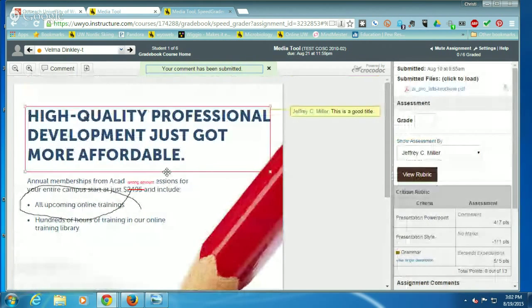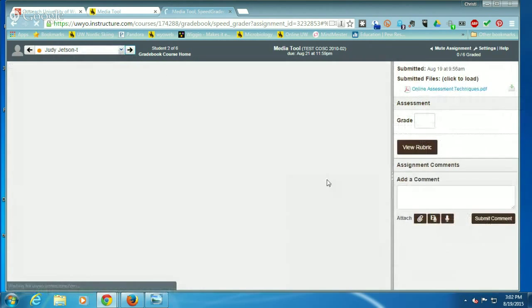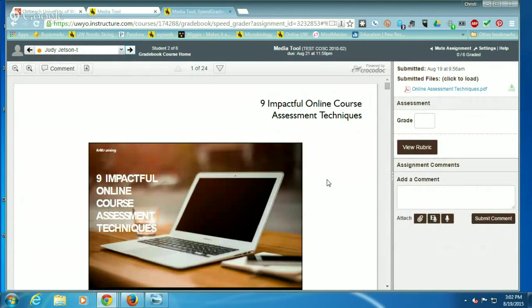And then if I want to go to the next student, I can go up and choose a student, or I can just hit the next one and we'll go to the next one. So here's the next student's assignment. I can go through this again. And another thing I can do is I can actually go up here and download it if I actually want to download it. For some reason, I can download it up there. But that is pretty much Speedgrader.